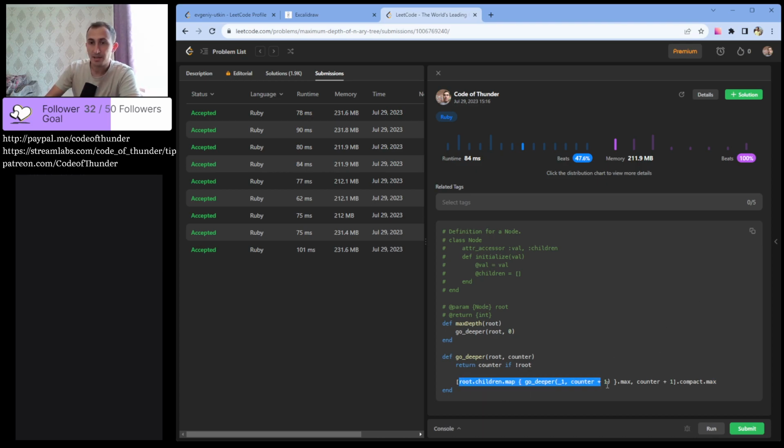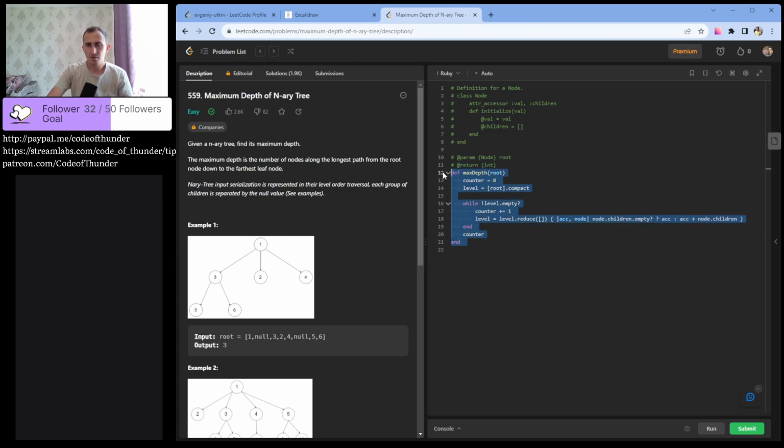And we also compact, because we can have nil. Do we need to compact, by the way? I'm not sure. Let me try this without compact. What's gonna happen? You see, it's very beneficial to go back to previously solved problems.